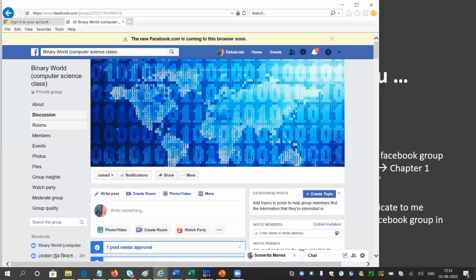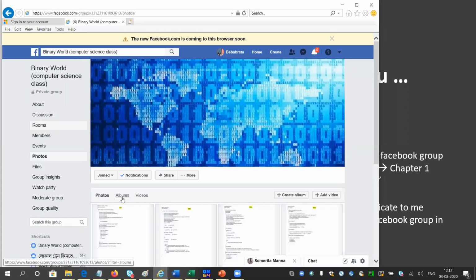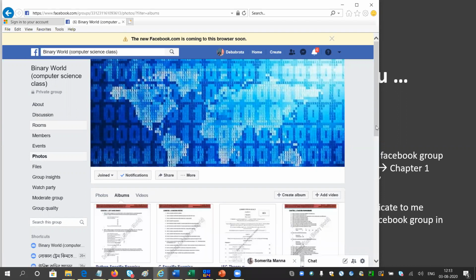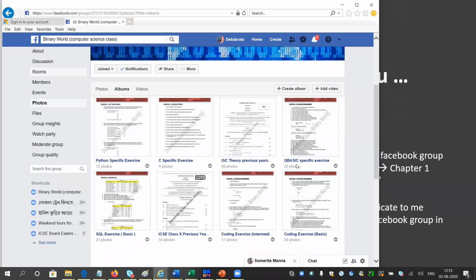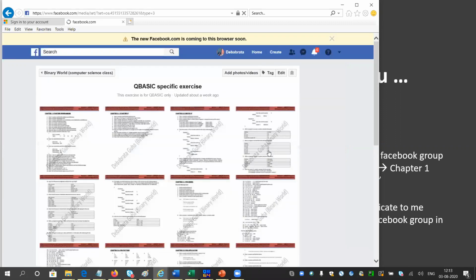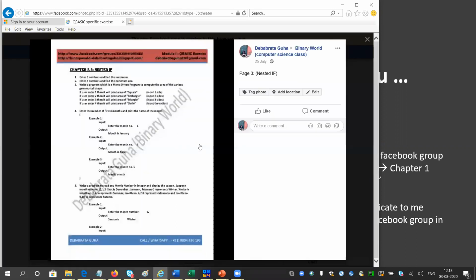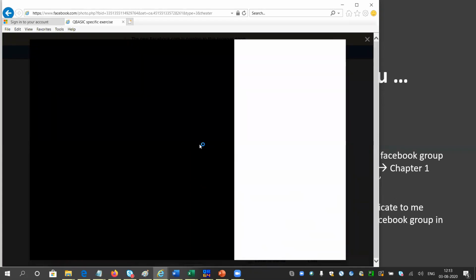Okay, so this is our group. You can go to photo, you can go to album, and you can go to QBasic specific exercise. Okay, in this album, you will get everything, all the exercises for loops, nested if, and starting if. So it is taking some time. Anyway, you can go to this album and solve these problems.